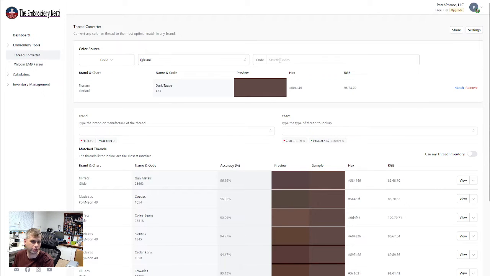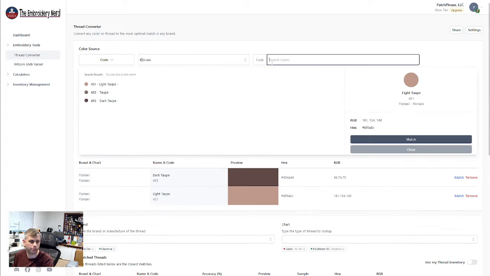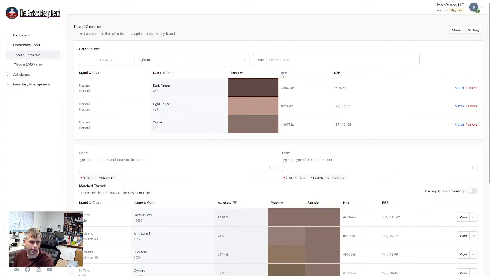So if you double click it, let me do that again. You can click it once, and you'll see on the right it'll give you the RGB and the hex, so you can take that into Adobe or Canva or whatever you're using, and you can click match, and it'll bring it in. Or you can also just double click it as it says right here. Just double click over here, and it will bring it in. So that's how you can do that. We're going to clear out Floriani.